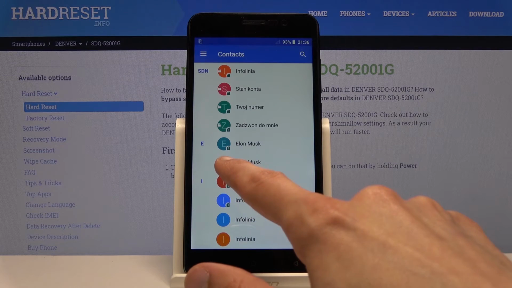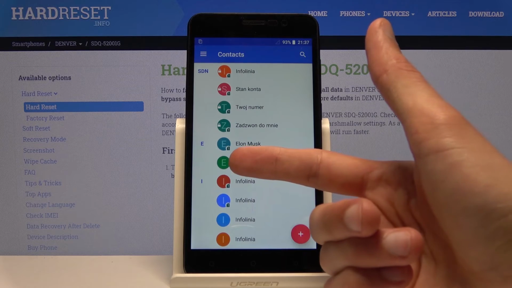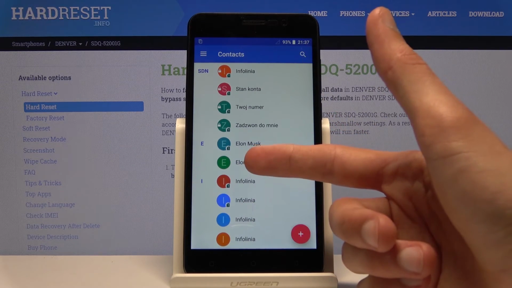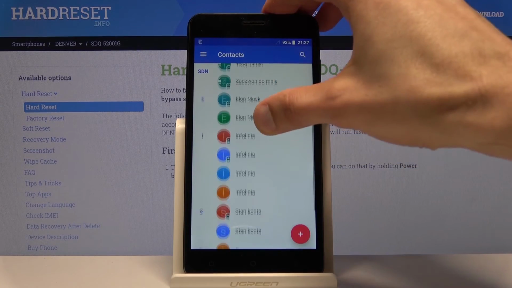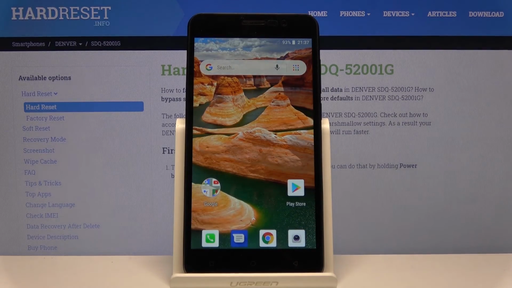Now if you take out the SIM card right now, only the contacts without any kind of icon next to the letter will remain. So as you can see, there is a couple on the bottom, one over here, and well, there's a couple more below. So that is how you would import contacts from the SIM card to the device.